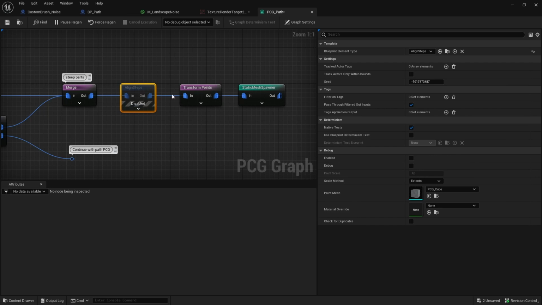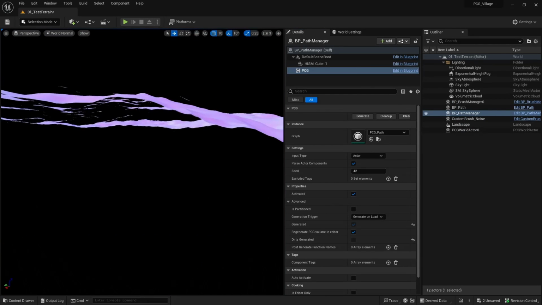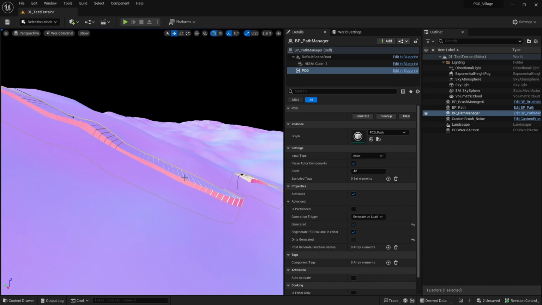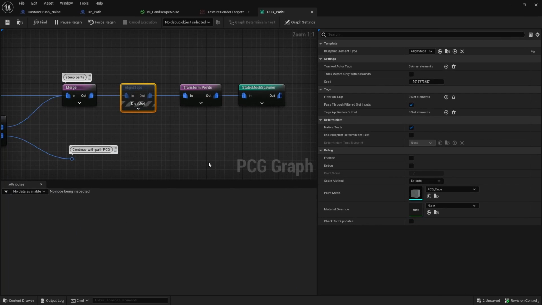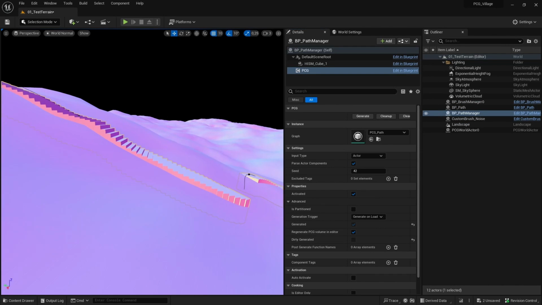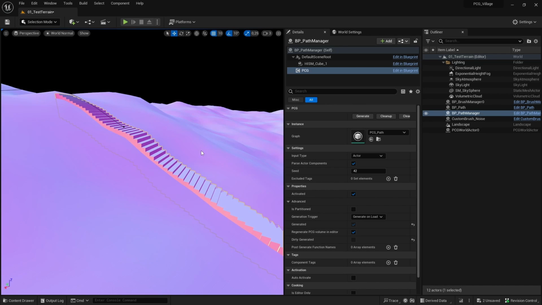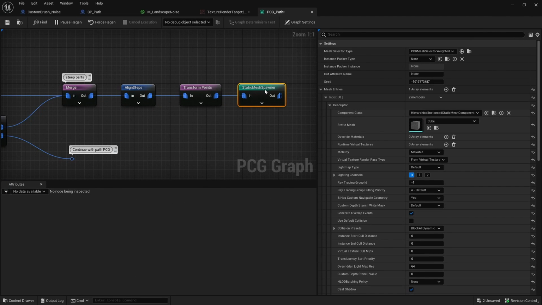So let me just disable this, then you can see what I mean. So this was the original rotation, and you don't want stairs like this. I only want to keep the Z rotation of the steps, and then I have nice stairs. Then of course I have a static mesh spawner, and you can replace this cube with anything you like, so you can have nice steps.